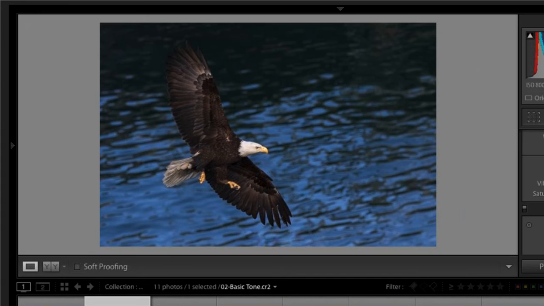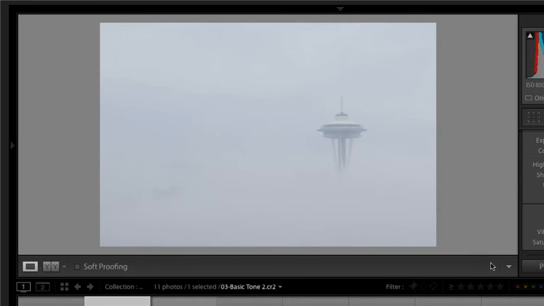Now, I mentioned that I will almost always adjust the whites and the blacks using the clipping preview, and then I'll fine-tune with highlights and shadows. Almost always, but not always. I'm going to go to another image here, an example of a situation where I would not use that same approach for setting the white point and the black point. Let's take a look at why.